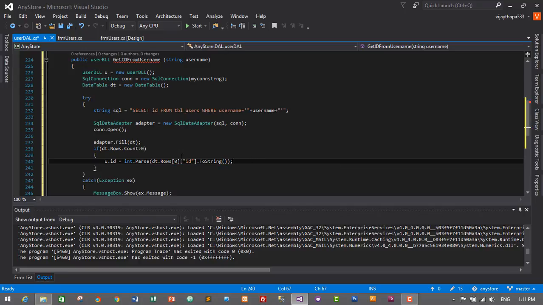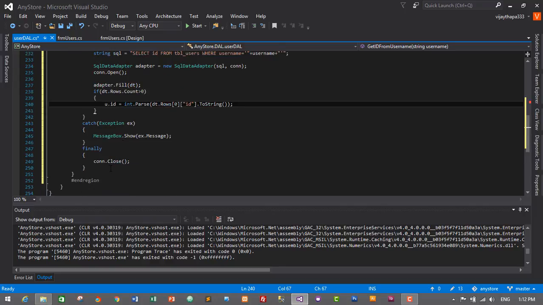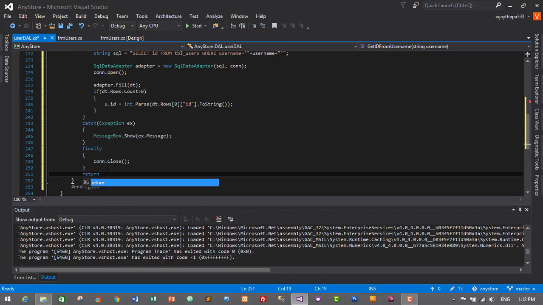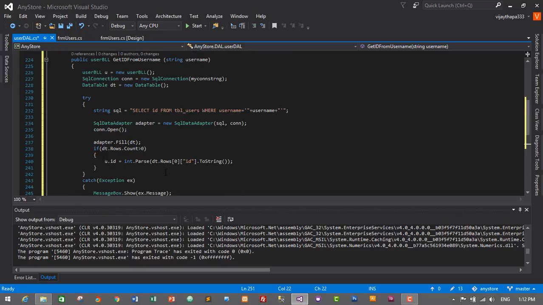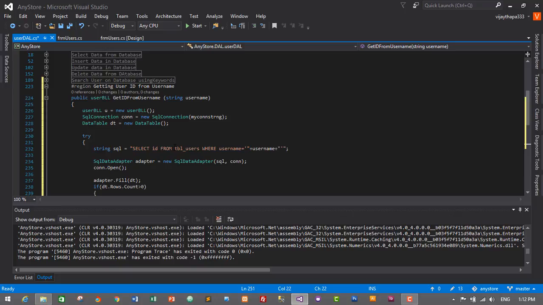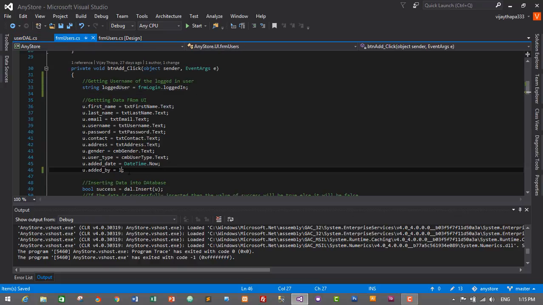parenthesis. Now we have our user's id on this variable, so now we will return the value. So this is return u. So this is it. We have successfully created a method to get the ID of the user from username. So let's use it in our users form. Now let's add the user ID.